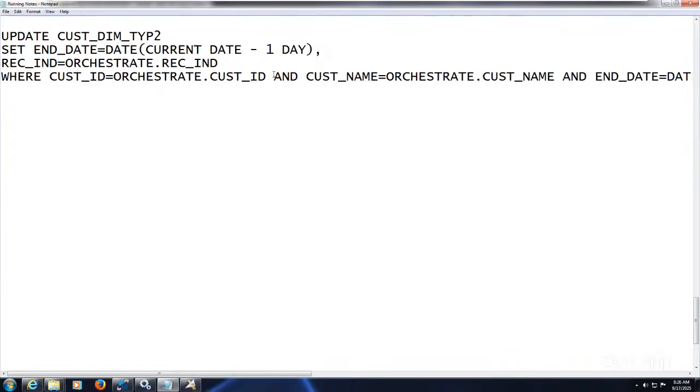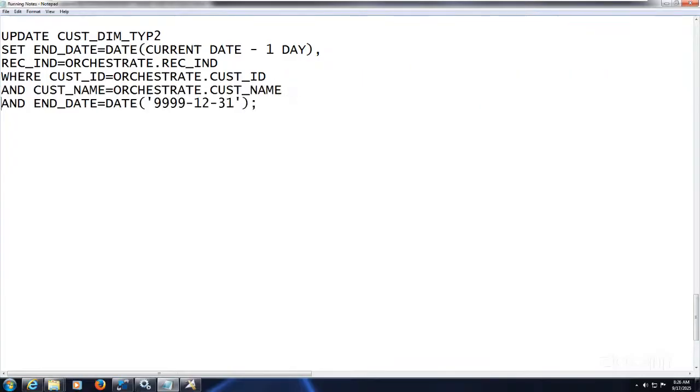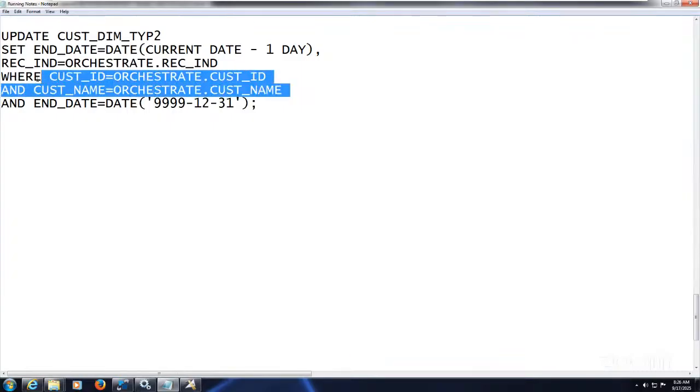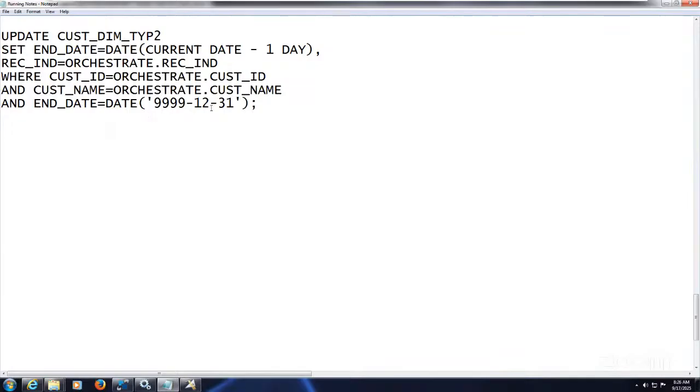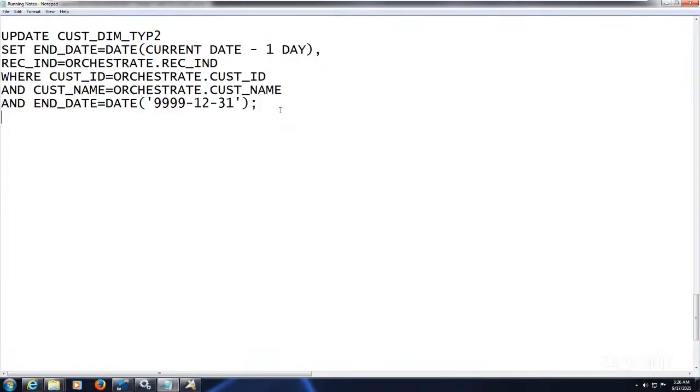So if you don't mention the filter condition, what will happen? All the records will get updated. So the where clause is compulsory whenever firing any update statement. If you don't use the where clause, then all the records in the table will get updated. So I don't want that to happen.